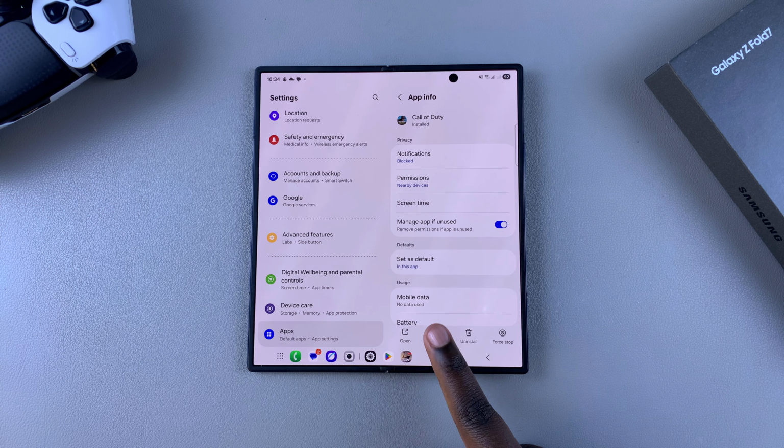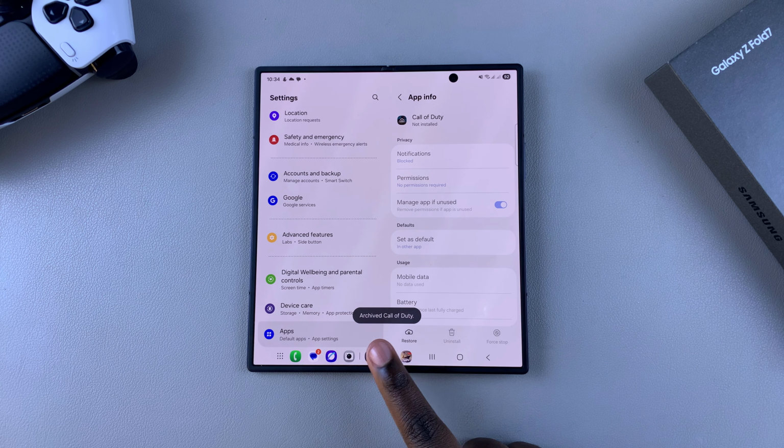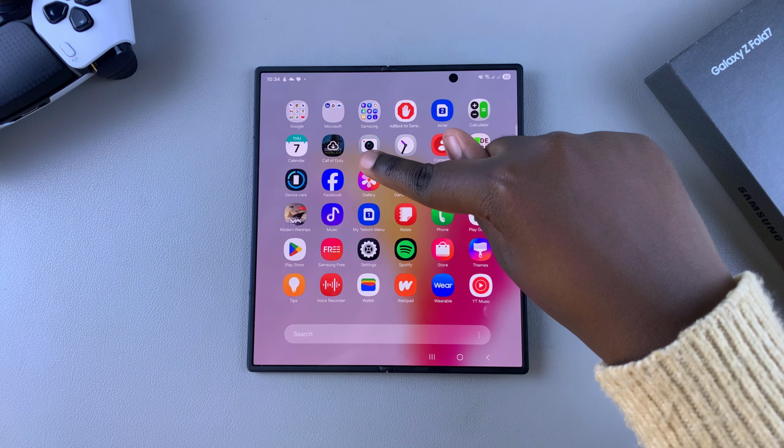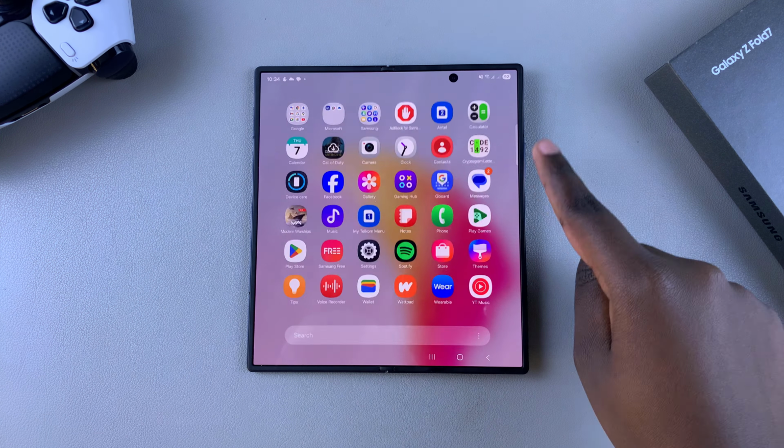So go ahead and tap on Archive, and then once it's been archived, when you navigate to the home screen, you can even see there's a download icon showing it's been successfully archived.